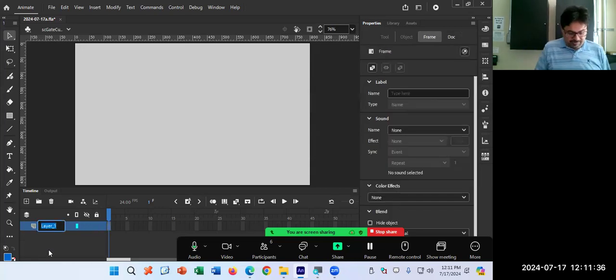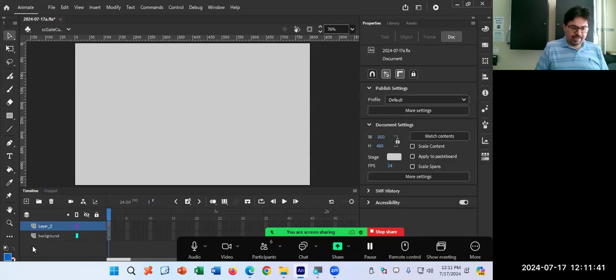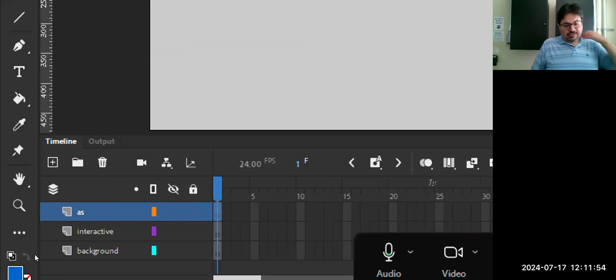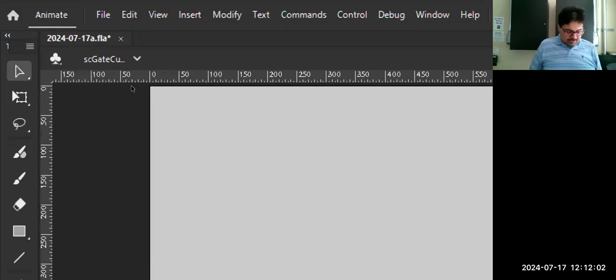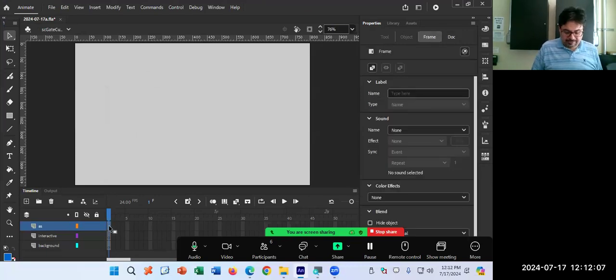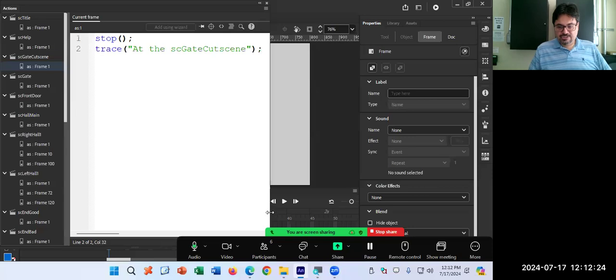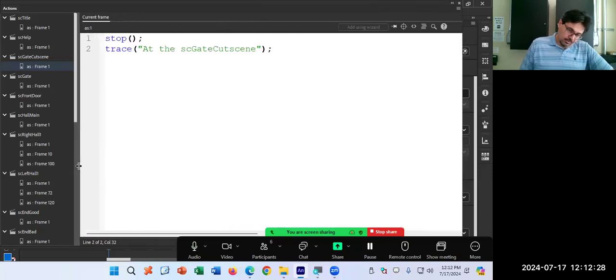That needs to be set up with my layers, probably a background, interactive elements, a code. These are my basic layers as a starting point on almost every scene on this brand new scene. Almost always, the very first code that I need is my stop code. And then it's useful to also have the trace just to say at the scene of gate cutscene, just so that if you see your message in the ActionScript, you have better orientation of where I'm at in the project. Right, so we'll get to the code second.